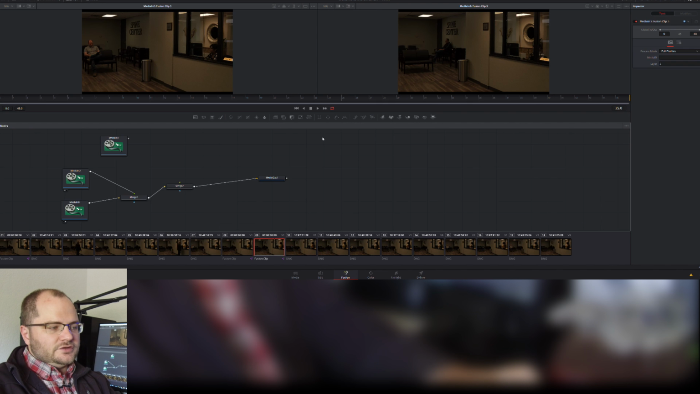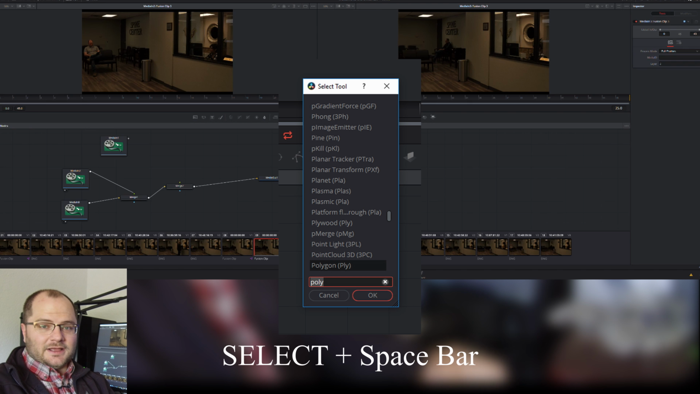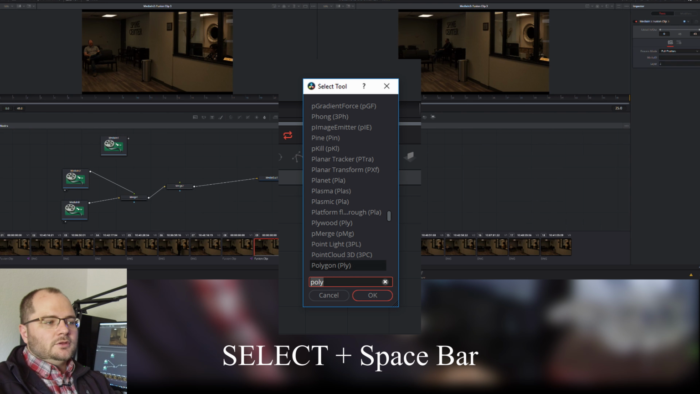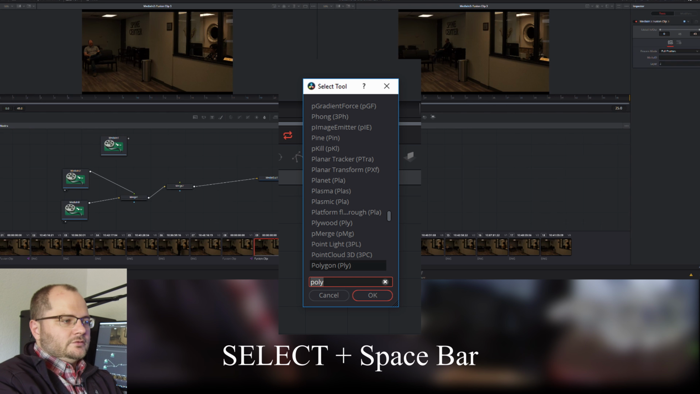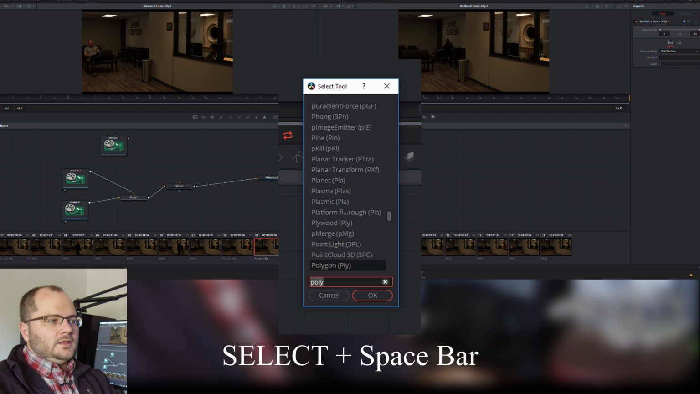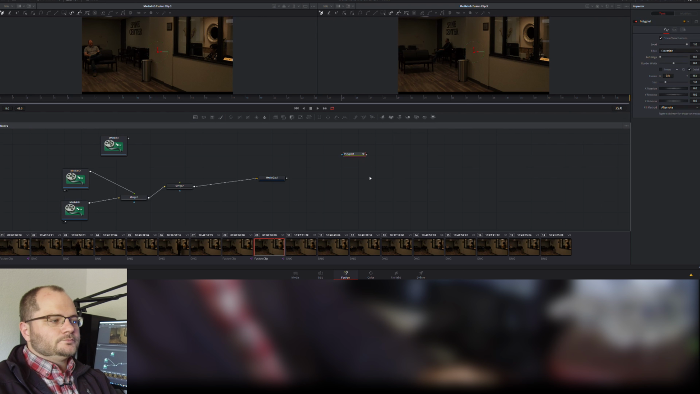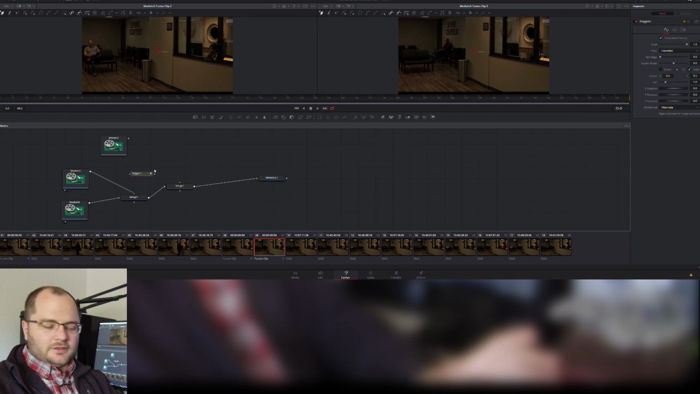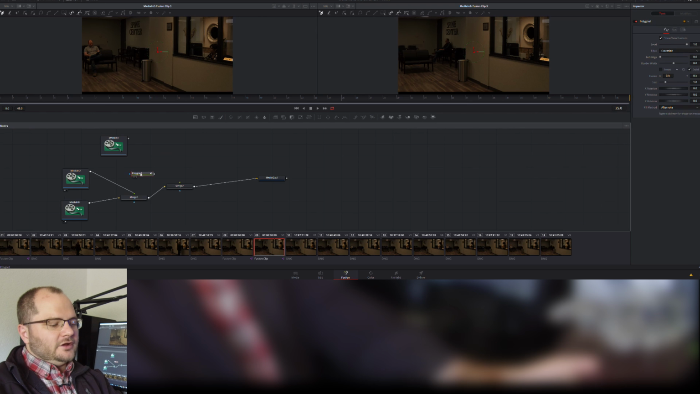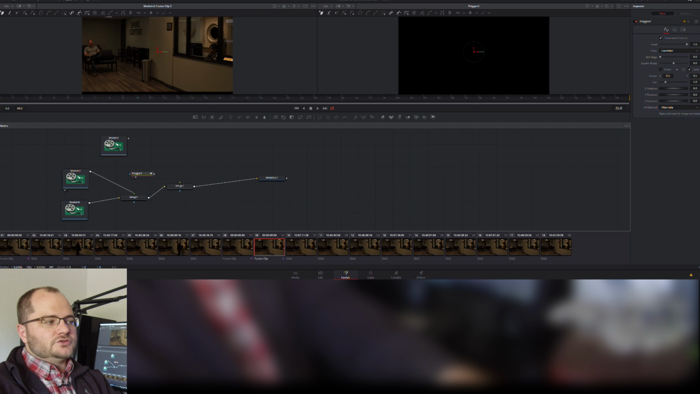You can also hold down shift and spacebar, which is the way that I'm trying to teach myself to do it. And this brings up a full list of every single tool. All of these are going to be nodes. And you can also click here and type in polygon. And it's going to add a polygon tool. Now, when I go to this polygon tool, nothing's connected to it, so at the moment it's not actually doing anything. And if I put it in one of my viewers, like viewer 2, it's not going to do anything because I haven't actually drawn a mask yet.